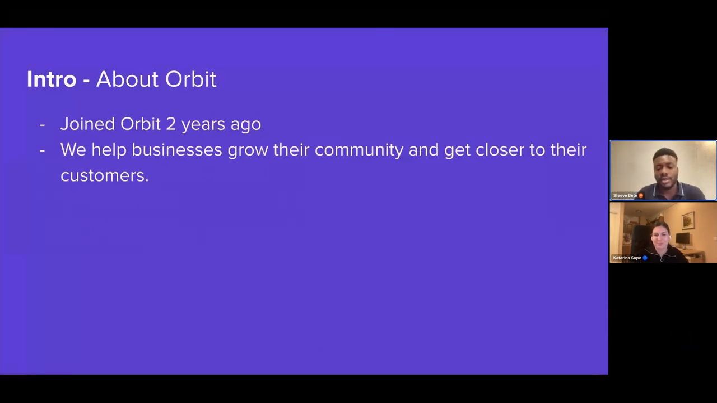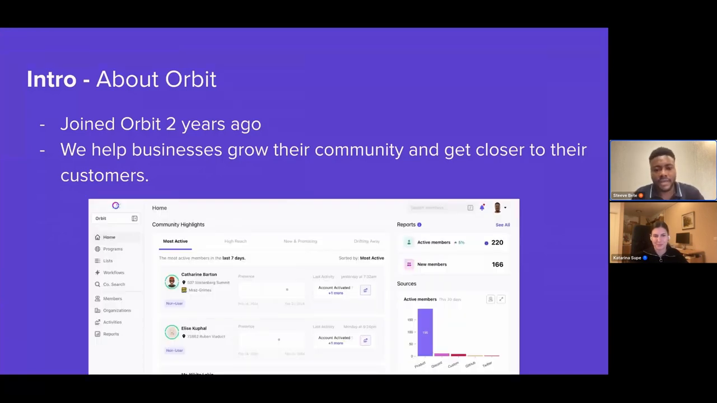And I joined Orbit 2 years ago. We help businesses grow their community and get closer to their customers. We actually have a fully fledged community platform with integrations on Discord, Slack, these sort of places. And we give the community builders all the tools they need to know what's happening and take action.